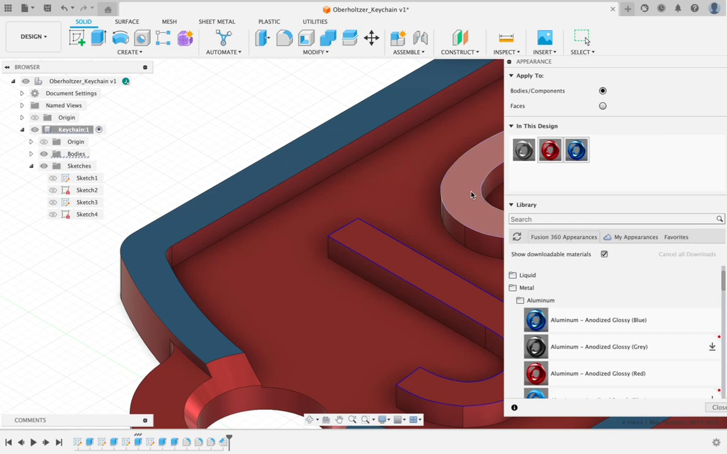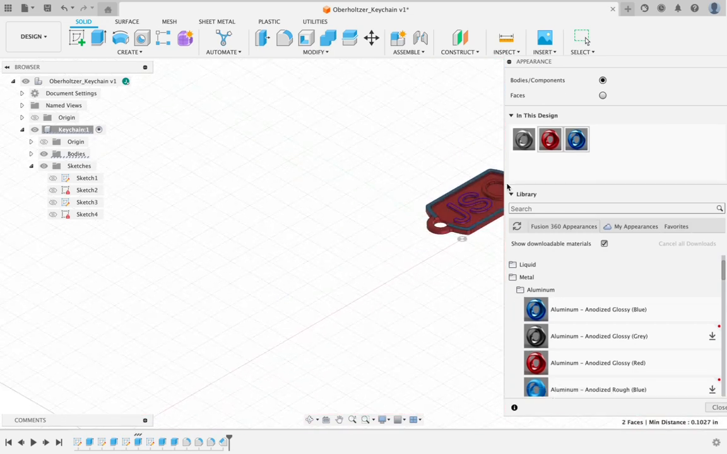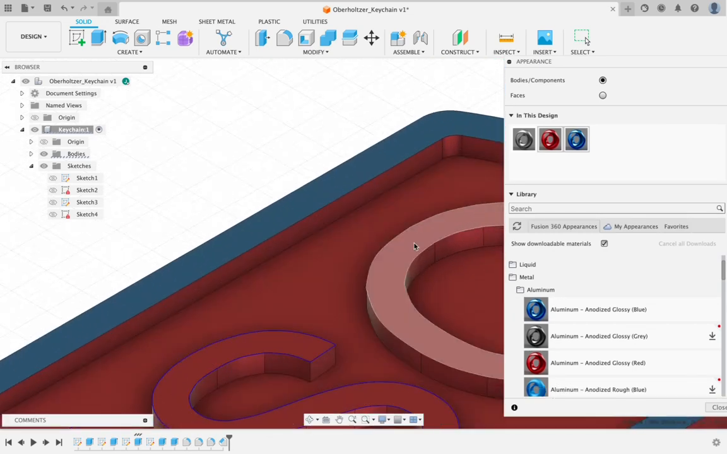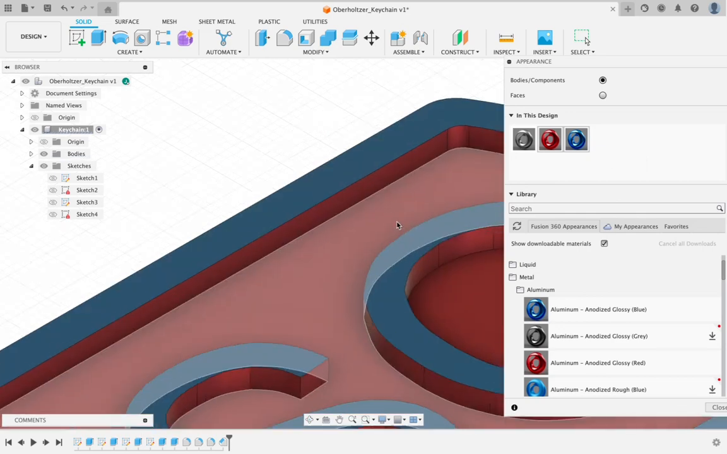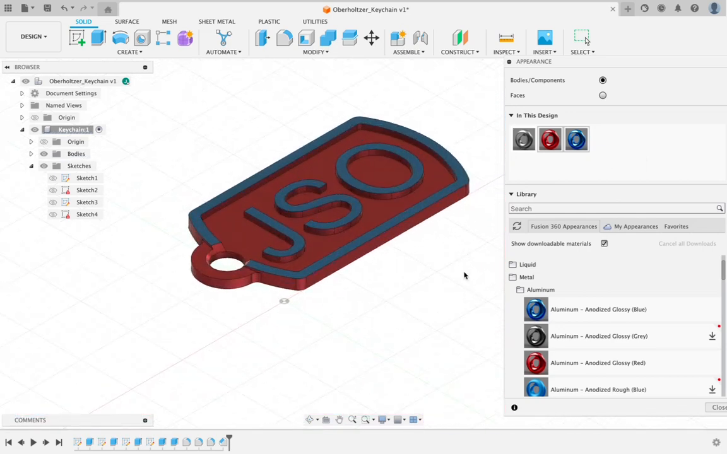If I hold down my shift key, I can get more than one area at a time. So let's go ahead and get our zero, or O. And then the same thing, I'm going to grab my color and drop it on top, making sure that only the highlighted areas are lit up. And now we've got a keychain that's kind of two-tone.